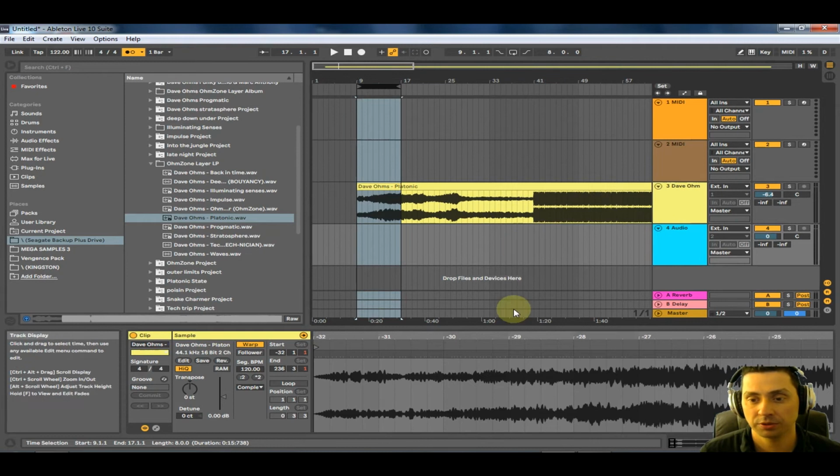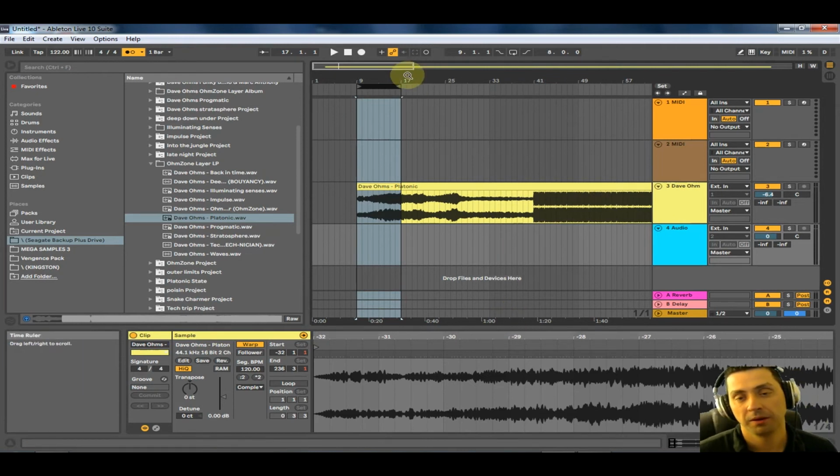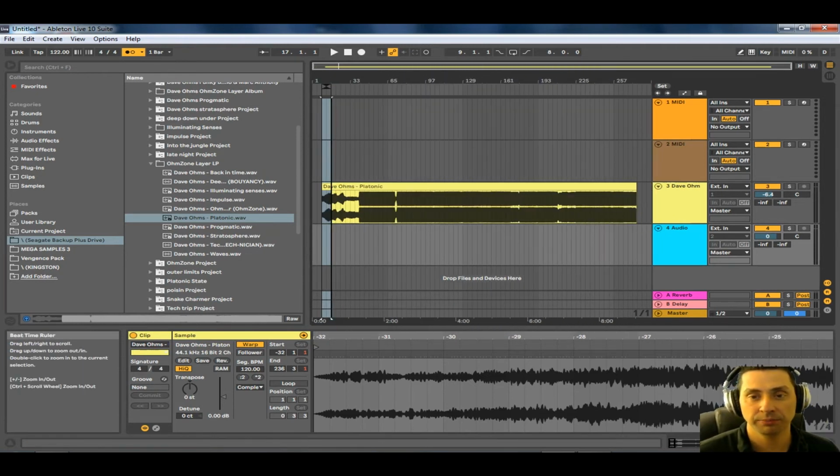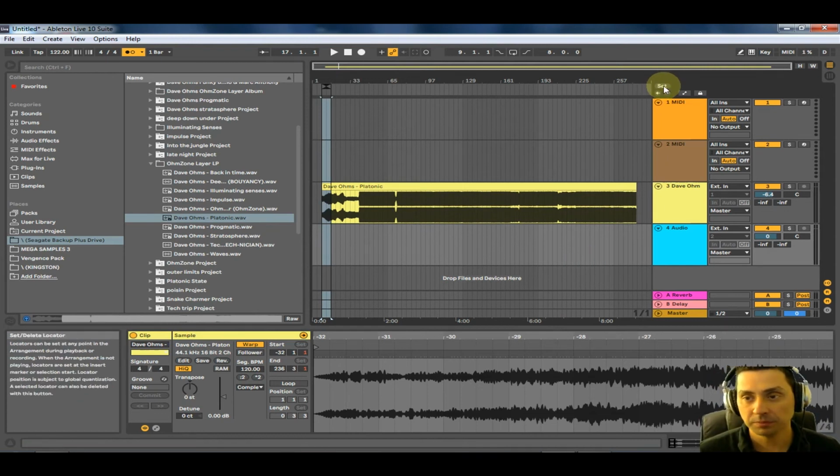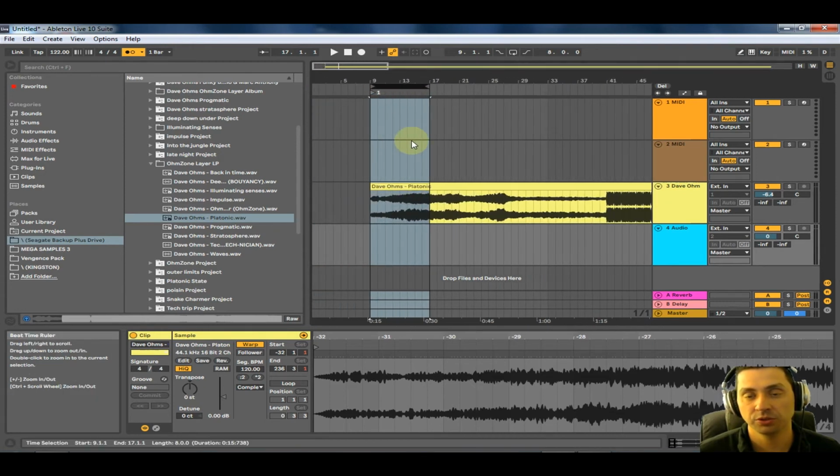Here's my bar and beat counts, here's my seconds and minutes. So the basic idea is I need to start putting in markers so I can strip this song apart into a skeleton. Okay, so how am I going to do this? Well, over here on the top right, if I click set, it'll actually create a marker. If I zoom in, you can see it's taking my loop brace and creating a marker at the beginning of the loop brace. So there's pretty much the beginning of your loop and the end of your loop, and then it repeats.